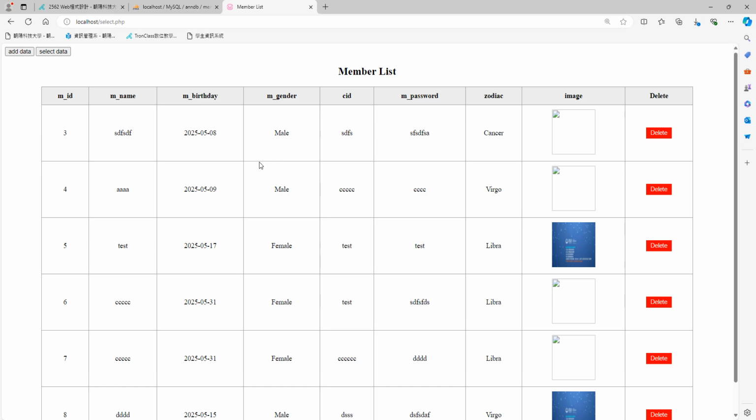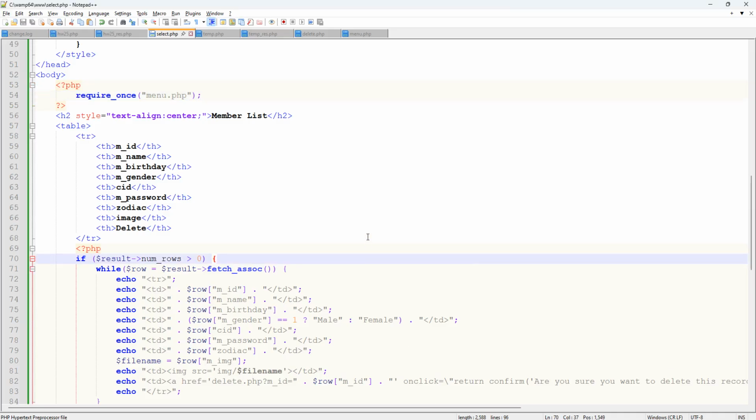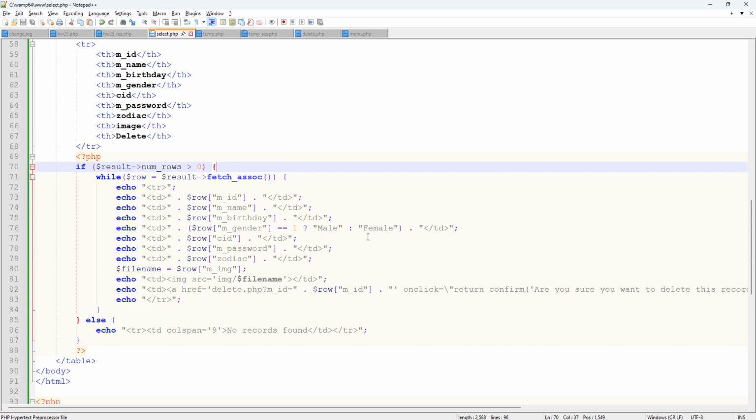Do you need to take a photo? Which one? The menu here, okay.